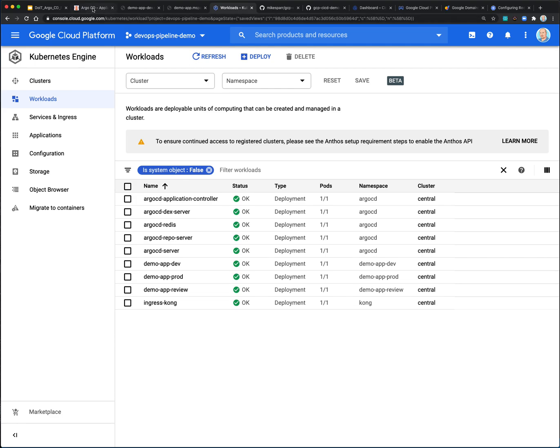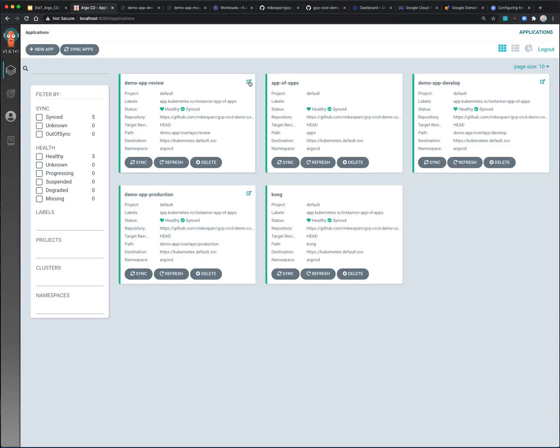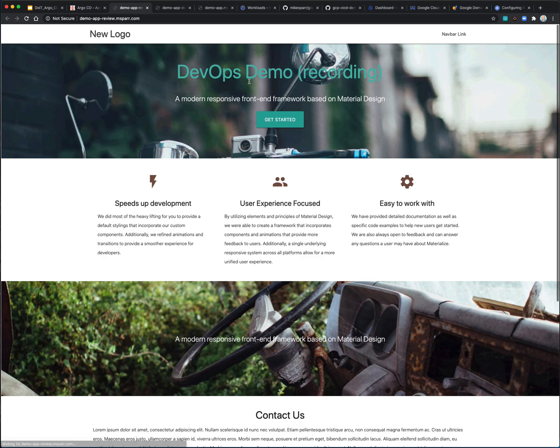And if we go to Argo, and you can see this review app, I can click on this link, and now I can see the review app with the recording and new logo. So now my dev environment has the new logo, my review app has the new logo, but my production environment is still the old logo.